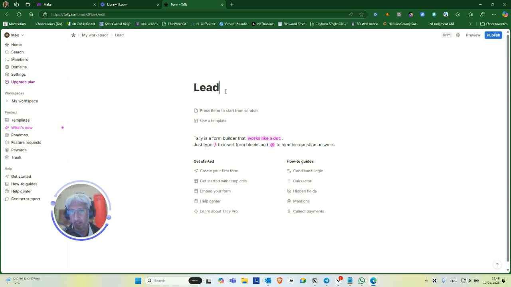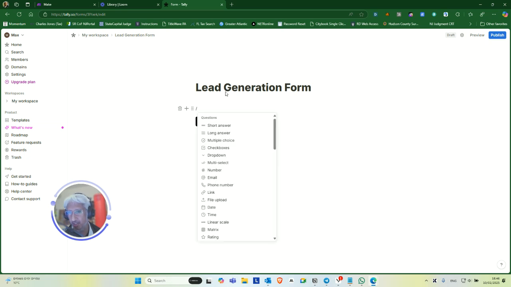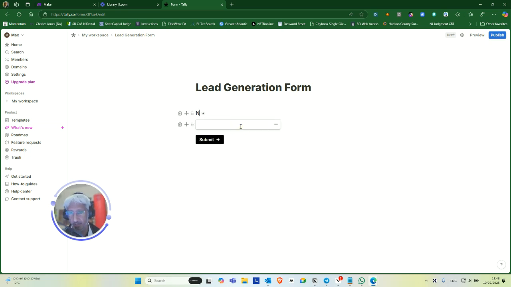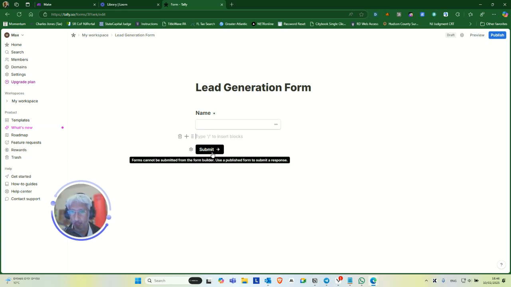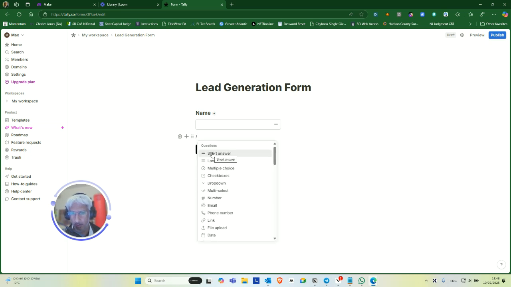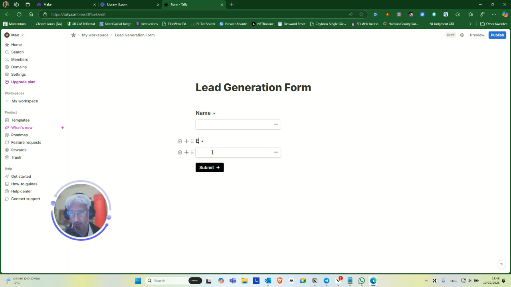We'll just call this lead generation form. We use the slash key. That's how you get the options to show up. We'll do a short answer. Call this a name. Great. We'll do another short form, for email.